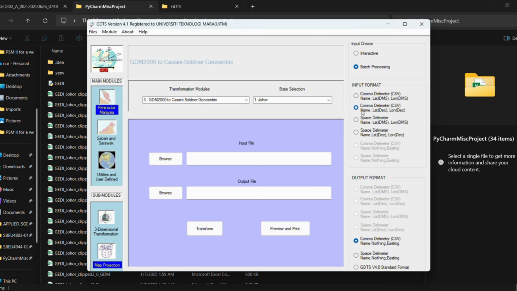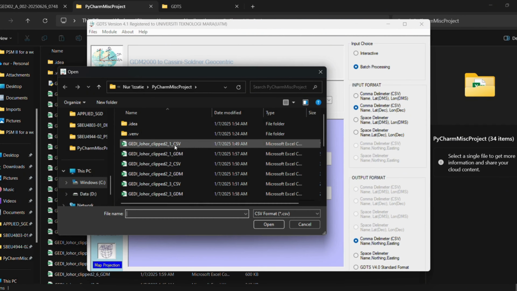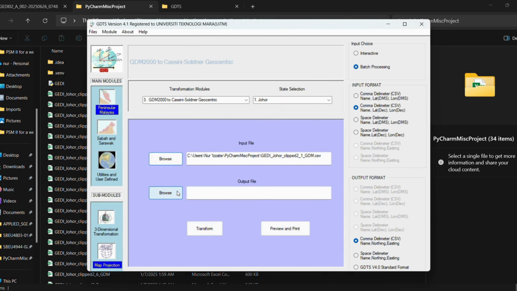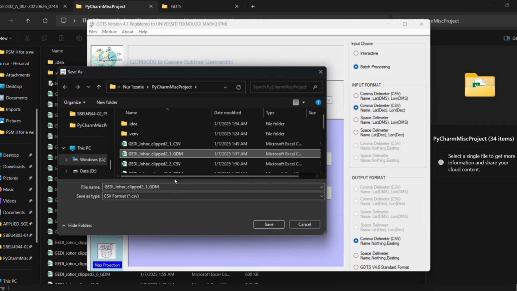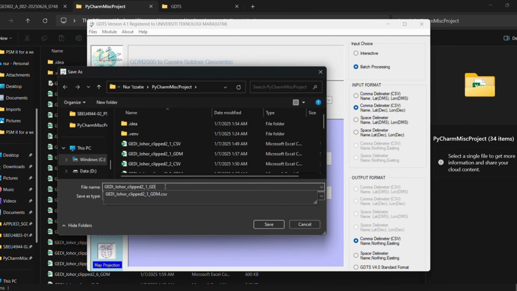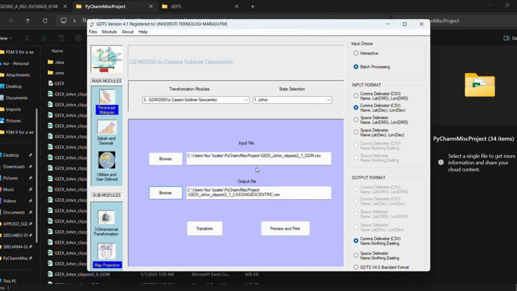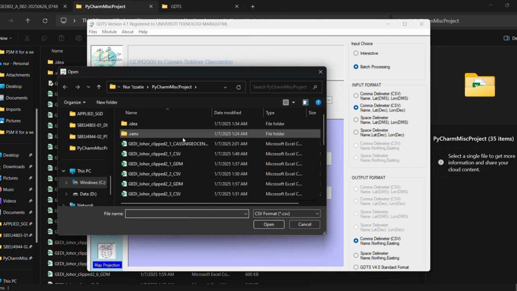After that, click Browse and find your files. Next, update the output file paths. This tells the software where to save the exported data. Make sure the file name and location are correct. Then click Save. After setting everything, simply click Transform to execute the process. Then, repeat the same steps for the remaining 8 Gedi files.